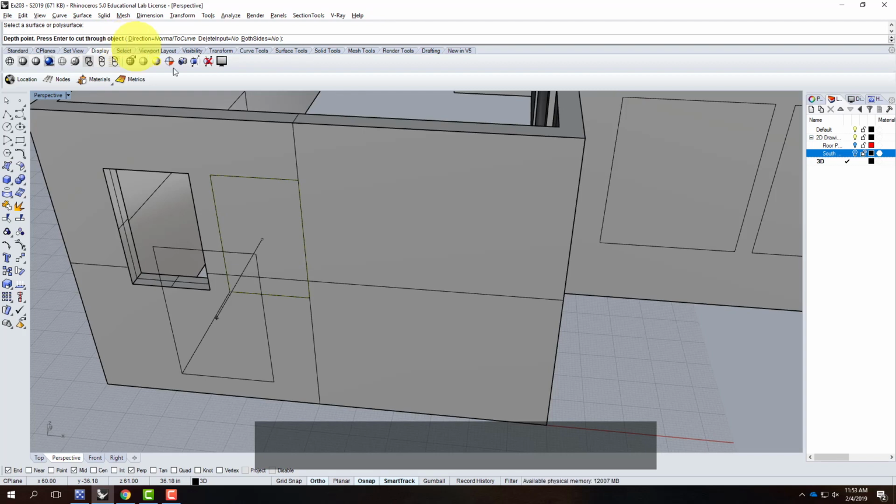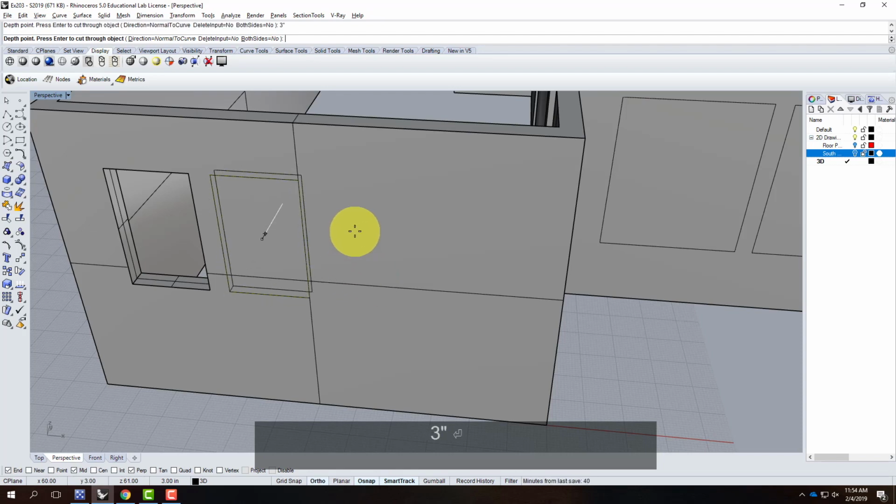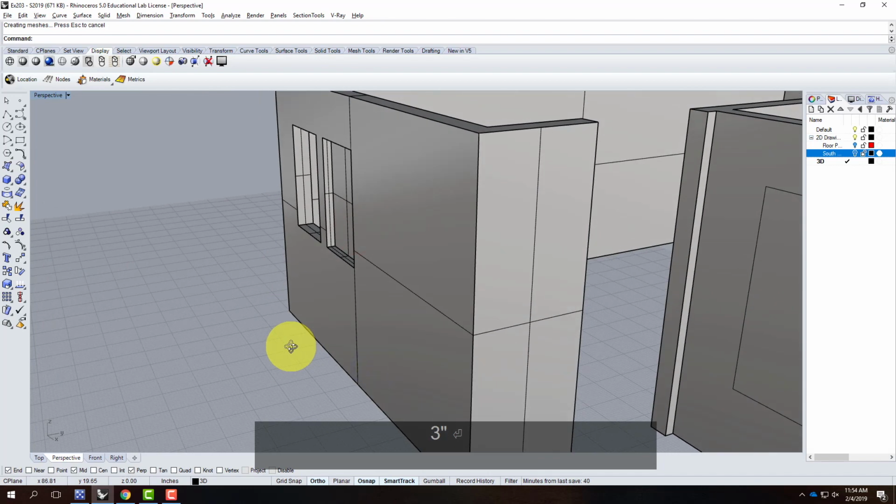So I have two options here. I could say, oh, you know what? I just wanted this to be a little bit of a recess. So I could say, let's go 3 inches. And it would cut into my object by 3 inches.